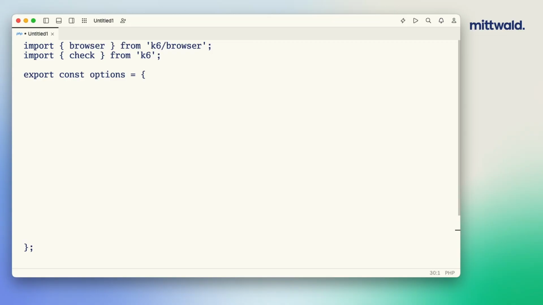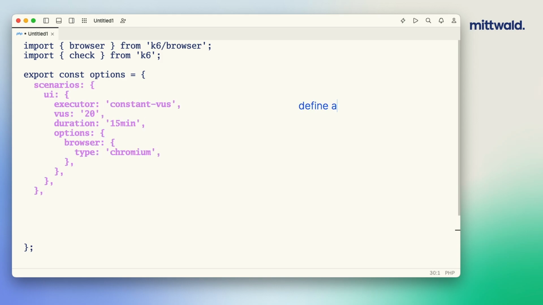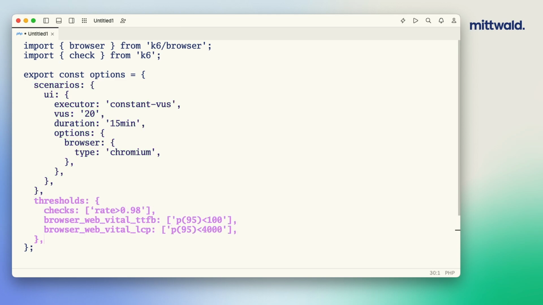You can configure K6 to run a browser test, actually. The options in that case would look like this. You basically give it an option and say, please start a Chrome for this test. Do so with 20 virtual users for 15 minutes, and then you can define, which is also nice about K6, thresholds in which you can define which metrics should fulfill which conditions, and in those threshold definitions, we can test for those core Web Vital metrics.